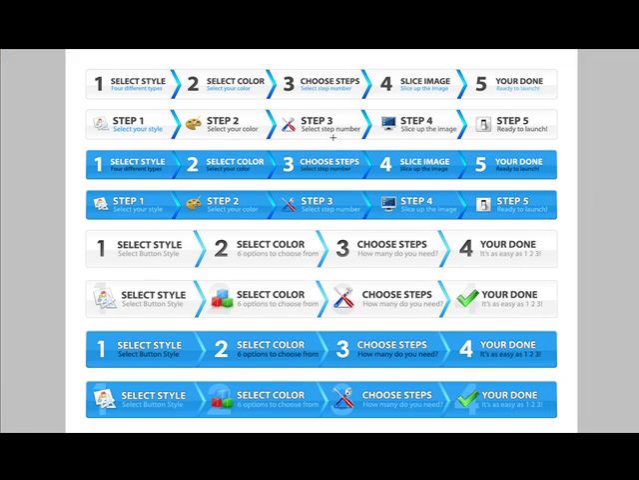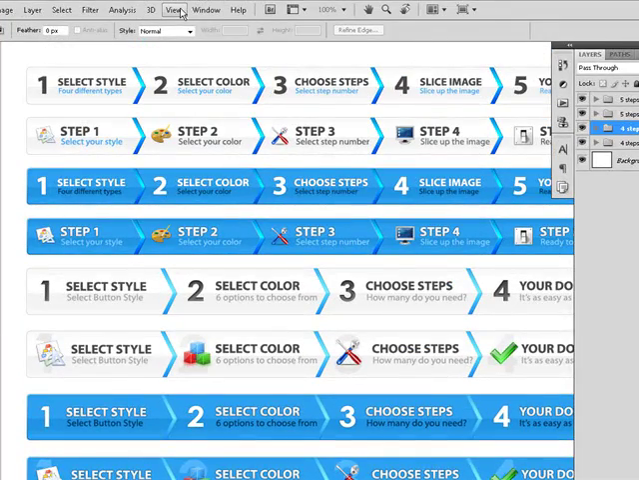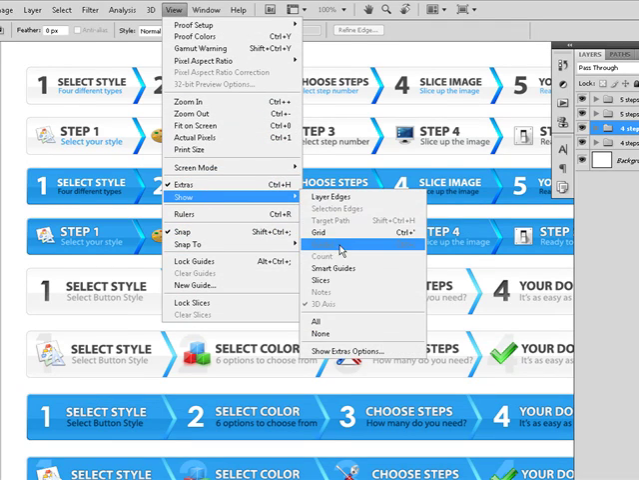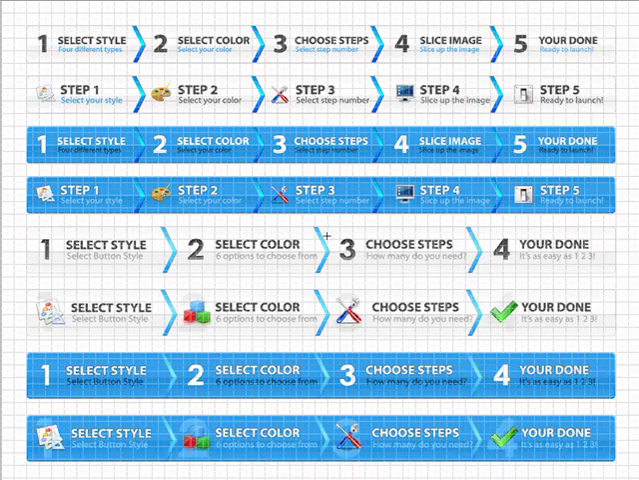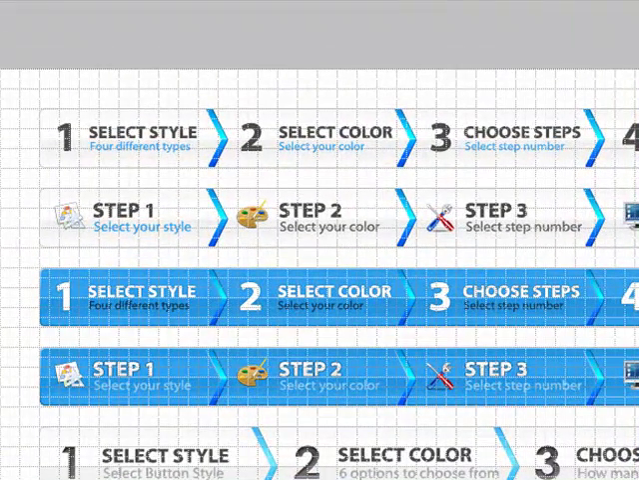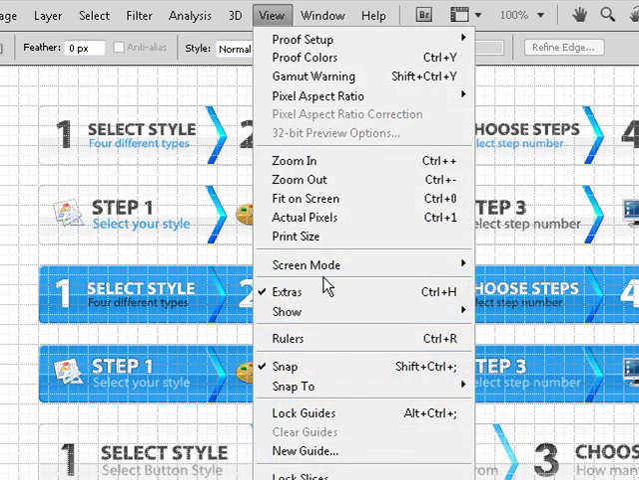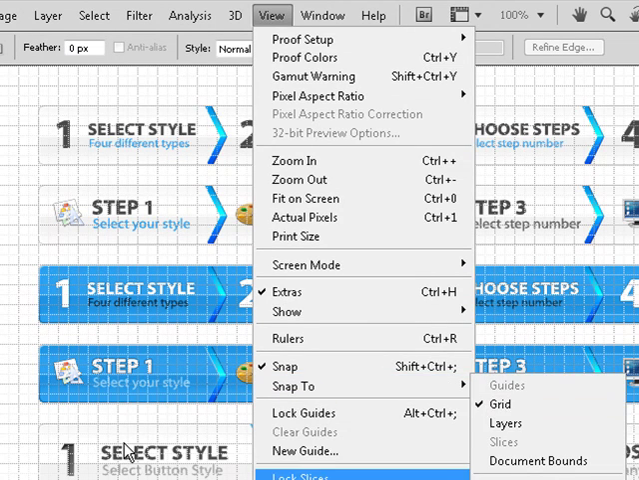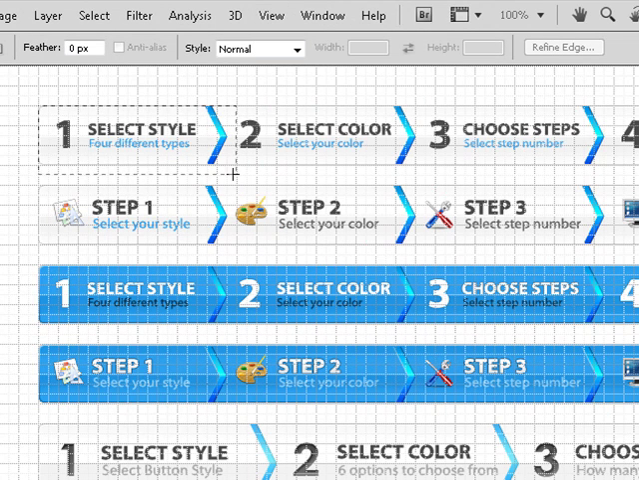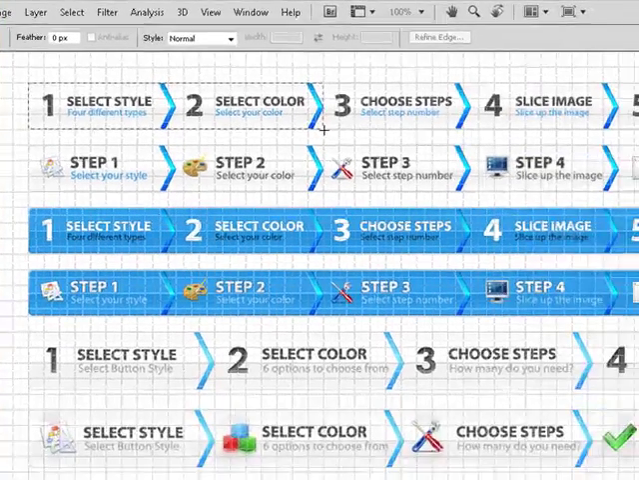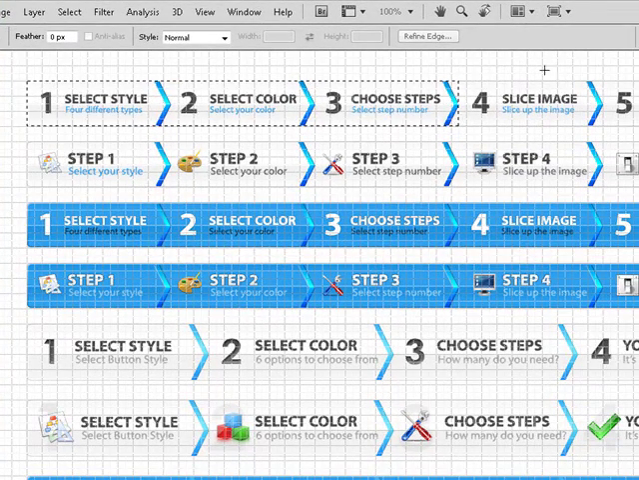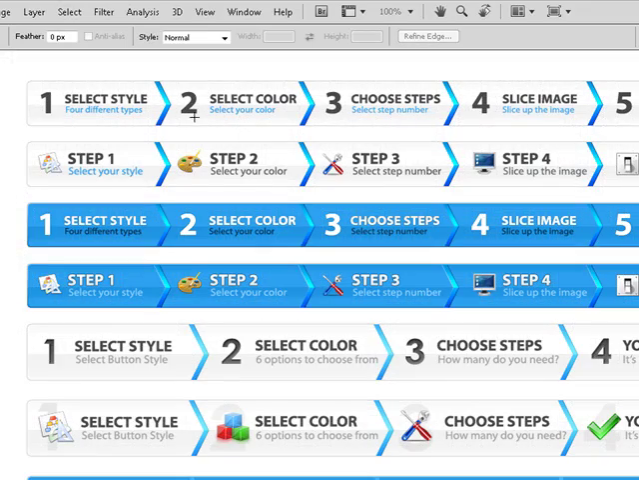Now if I go ahead and pull up the grid, and I can do that by going up to View, Show, Grid, we can see that these are all lined up using the 960 grid system, so they'll be really easy to slice up. You can just do Snap to Grid. All you do is View, Snap to, and Grid. And when you want to export, it's as easy as that. If you look, they all line up very nicely with these edges here, like so. Let's go ahead and hide that.